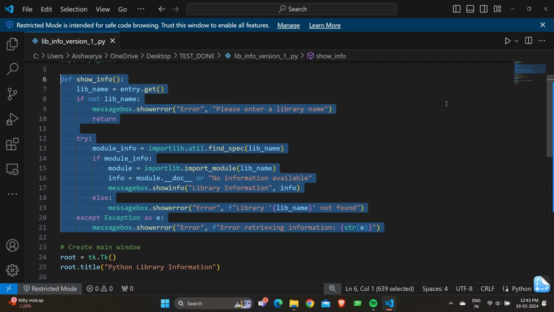And then in the try block, we have module_info = importlib.util.find_spec(library_name). This attempts to find the information about the specified library using importlib.util.find_spec. This function returns None if the library is not found. And then we have if module_info, which checks if the information about the library was found, that means there is no None in return.